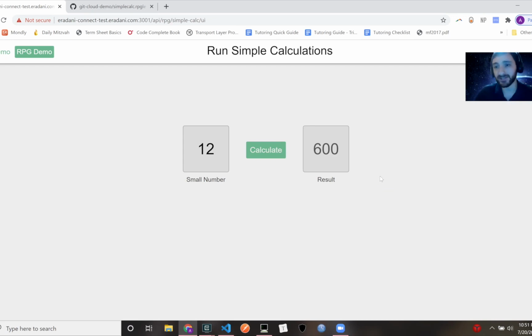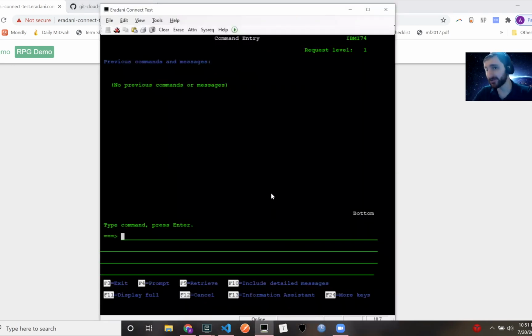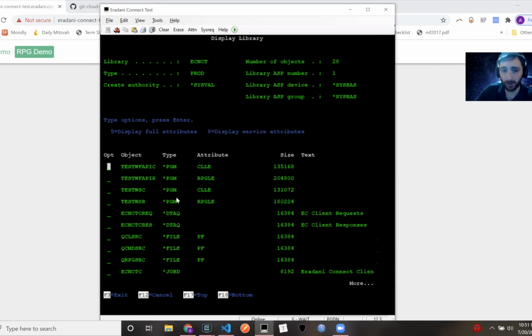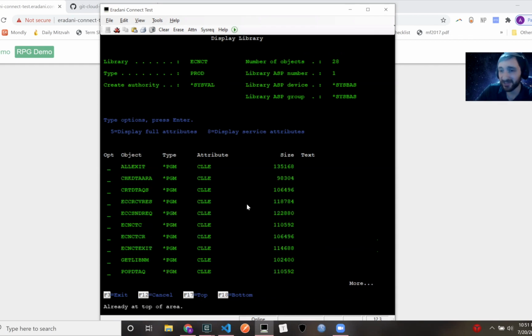So what I wanted to point out in this last section before we wrap up is the Aerodonic Connect client, which we have installed on this machine. And that is an application that is an Aerodonic product. So I'm going to come in here and take a look at this library right here. If I say display lib eConnect, you can see that we have a whole bunch of programs in here, a whole bunch of CL programs. We have some commands, some data areas, some data queues, some files. We got everything that we need to run our product, the entire system right here.